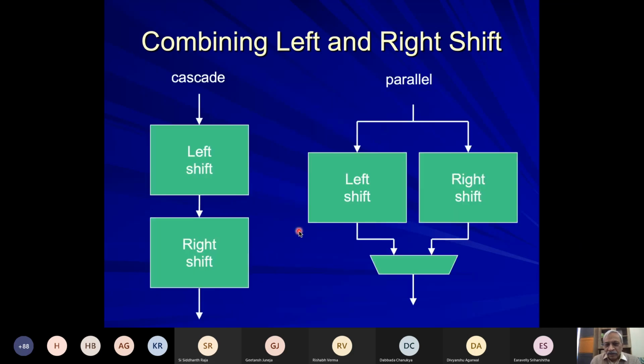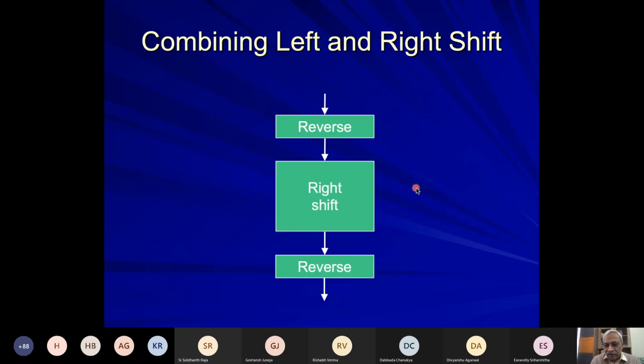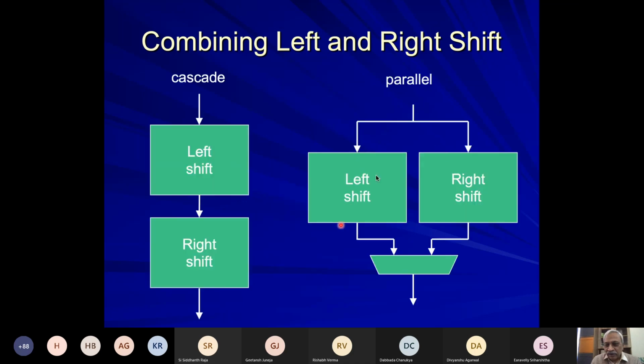Compared to this one, this will have still more delay because you have a multiplexer stage here, multiplexer stage here. This one encounters only one multiplexer stage. So you can see that there are a couple of simple options with different performance and cost trade-offs.